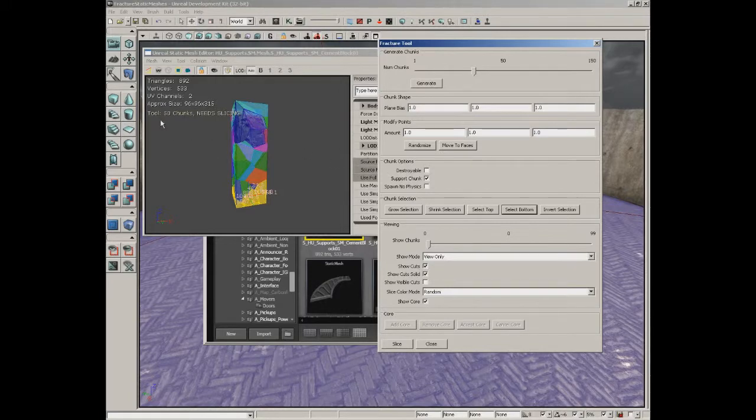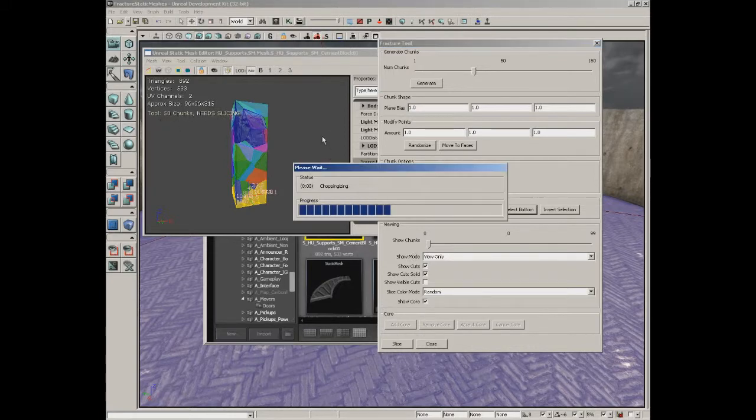You'll notice that over here inside the static mesh editor, you see 50 chunks, but need slicing. So let's go ahead and click slice. We'll get a little bit of a calculation, and then it's going to ask for some package info. Let's store this in fracture mesh demo as a package.